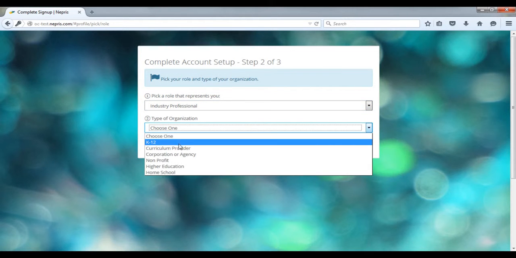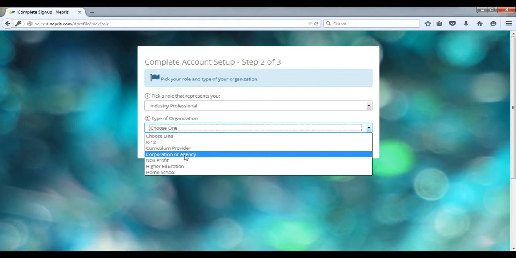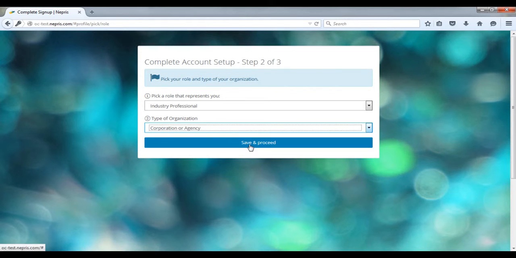And what type of organization do you work in? Corporation or agency is most likely this one, so let's go for that one. Save and proceed to step 3.